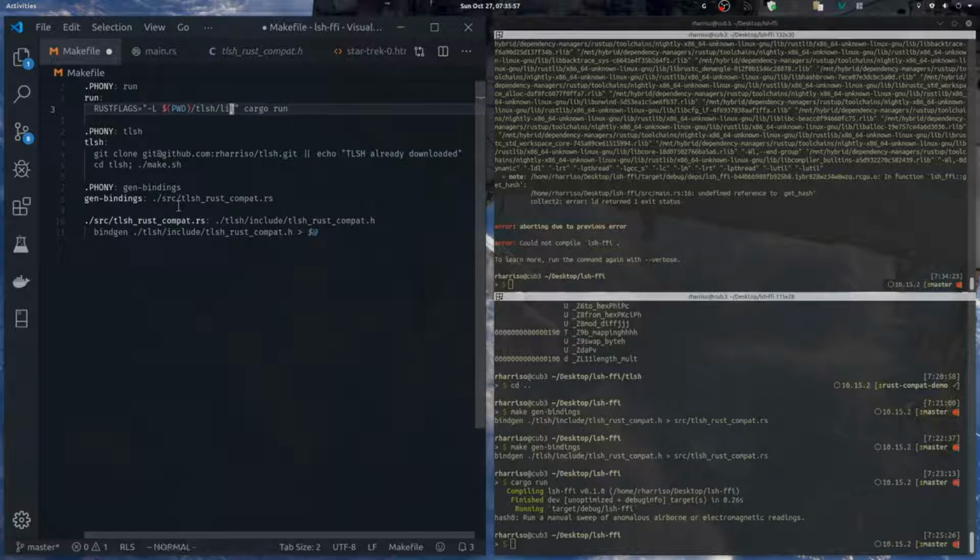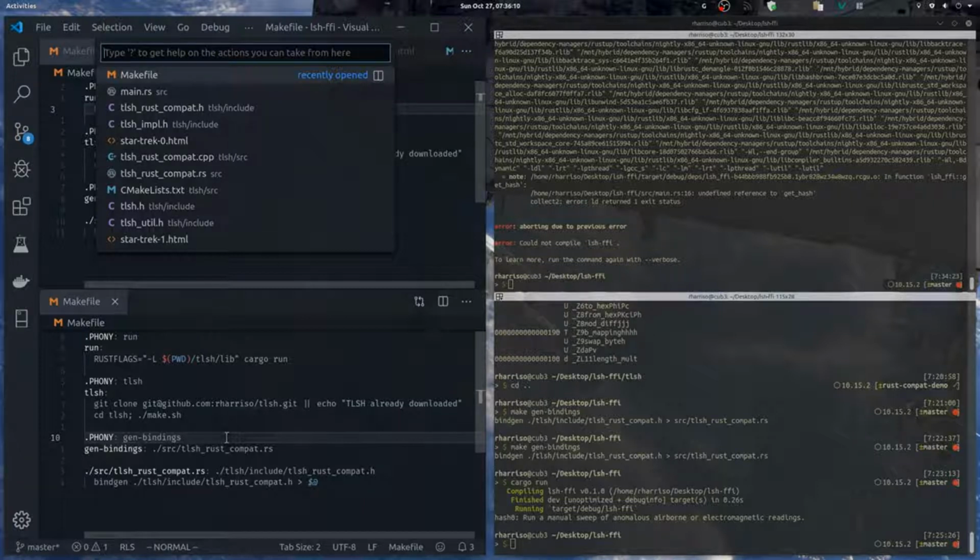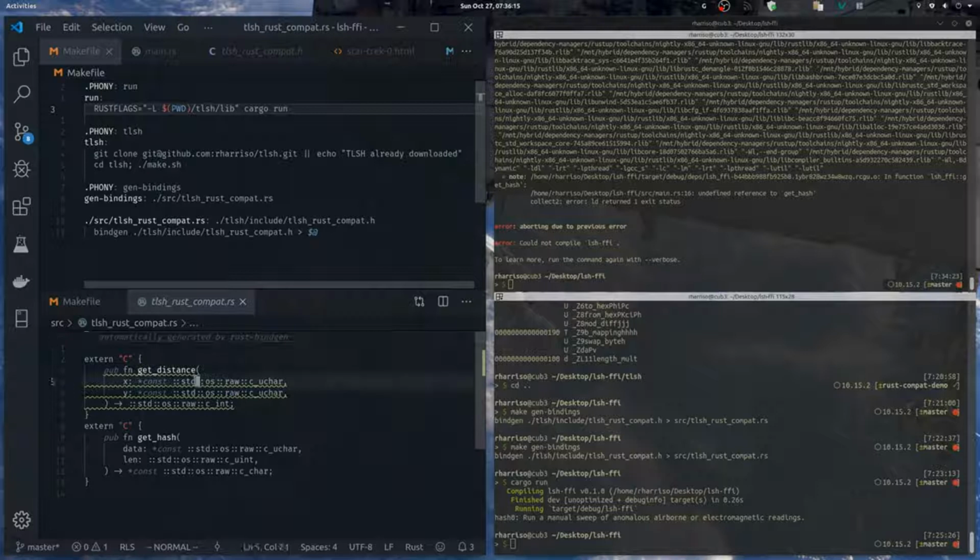And we're looking in the lib folder. Okay. And we also need to tell the bindings to look in that library as well. So the way we're going to do that is link it here. Link name, TLSH, extern C.